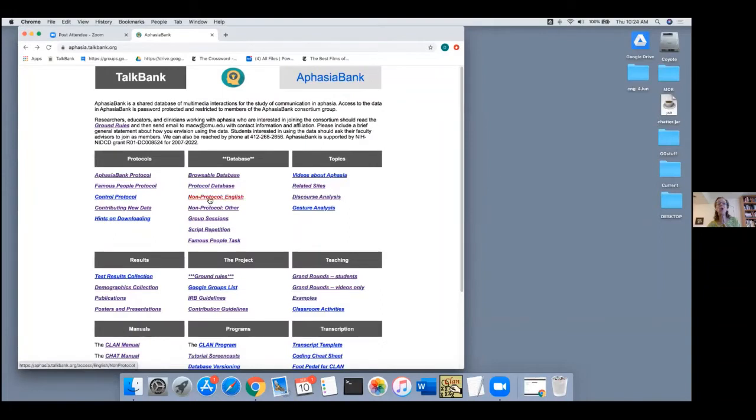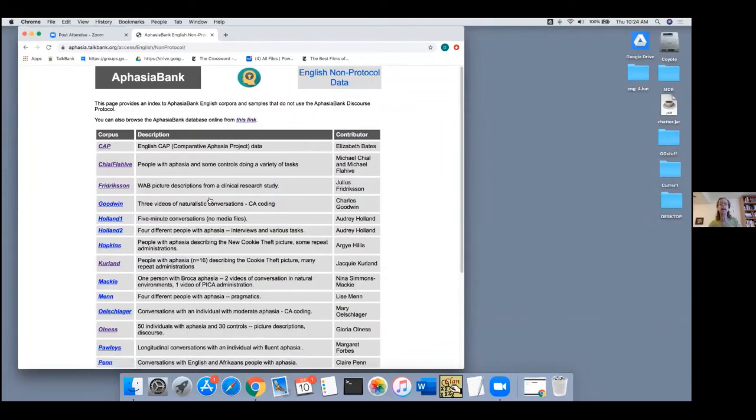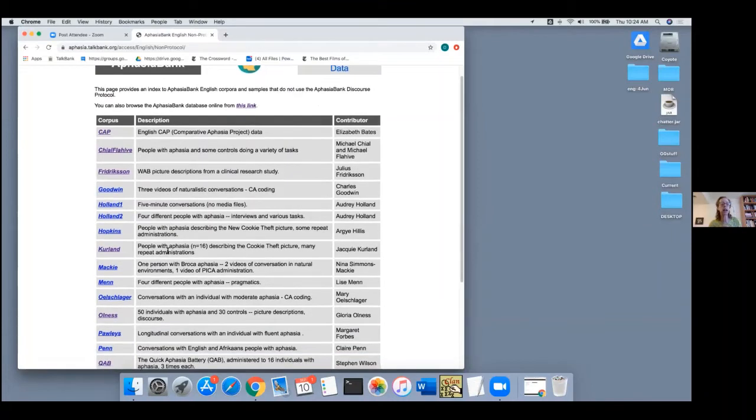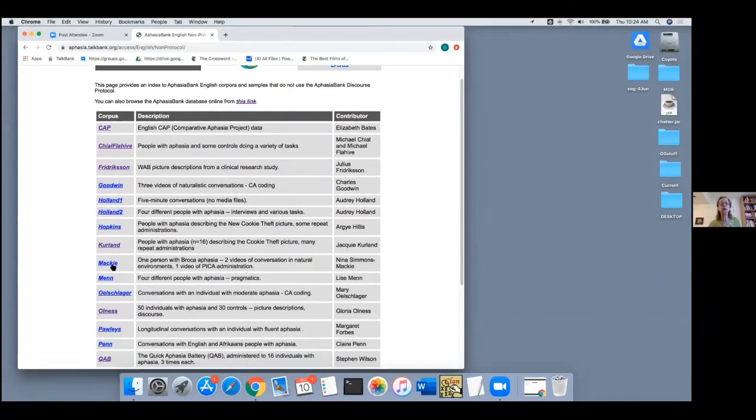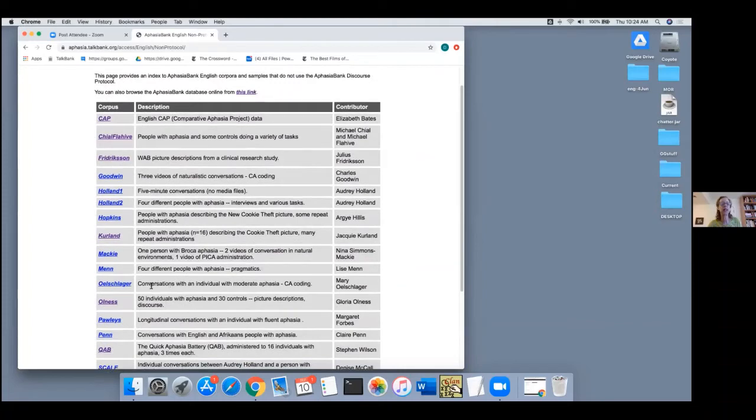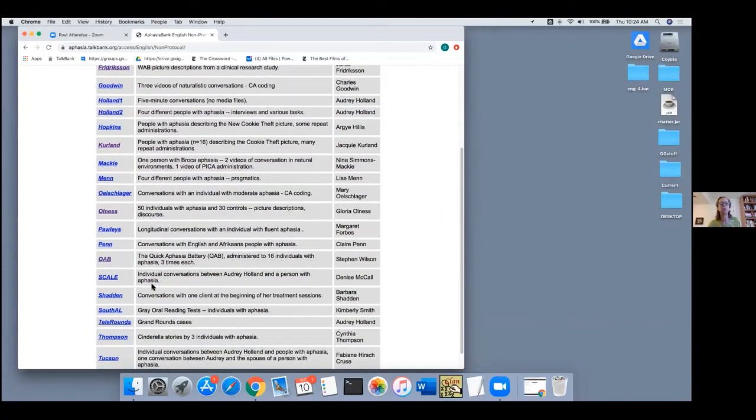Then there's a whole bunch of contributions that people have made that are not using that standard discourse protocol. Friedrichsen's lab had a whole bunch of WAB picture descriptions from a clinical research study. They contributed that. This Cheel Flayhive collection has a bunch of interesting things. There are conversations, there are cookie thefts. Here's one where there's one person with Broca's aphasia who's done some conversations in certain contexts. So people have contributed all kinds of things.